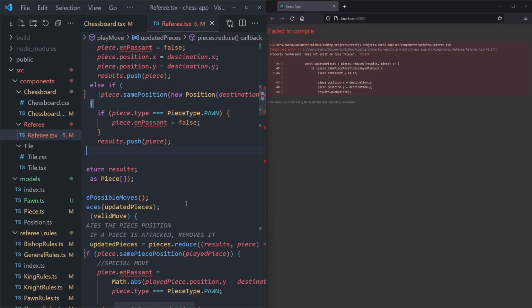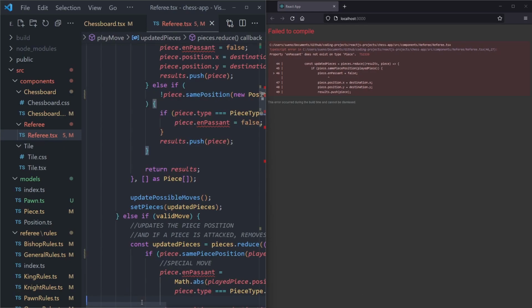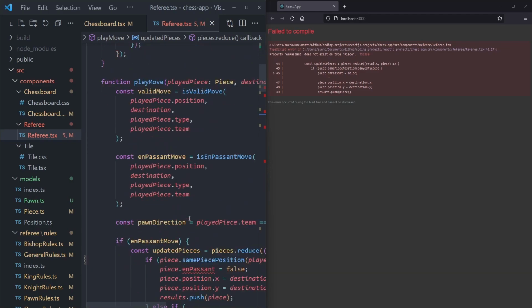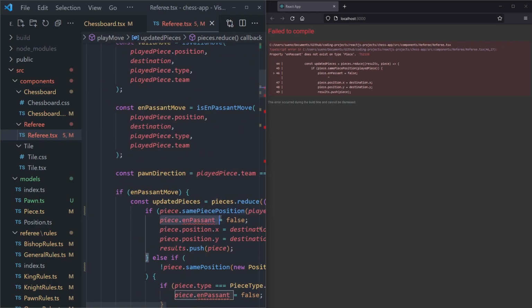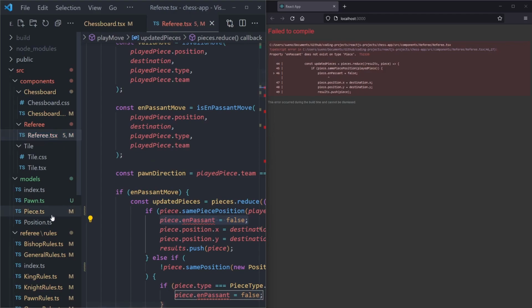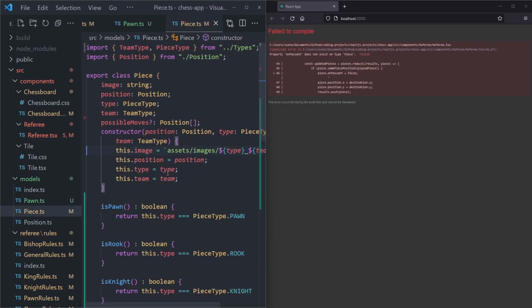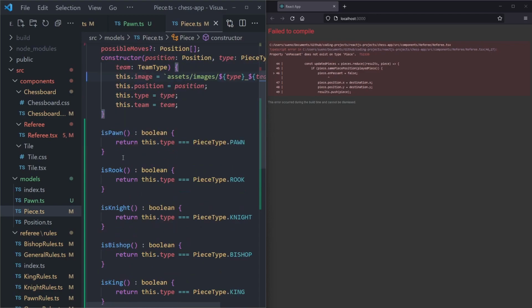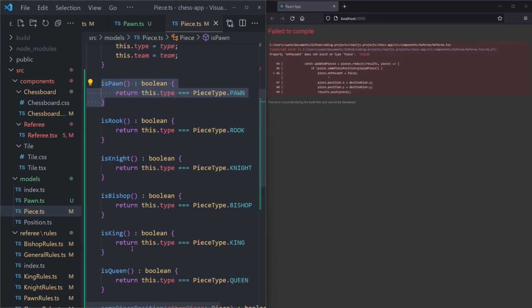Alright, so I've brought back the code that we have created, and I have also brought back the errors that we got when we removed the enPassant property from the piece, which is normal because we don't have it on the piece anymore, it's on the pawn right now. We are going to fix those, and in order to fix those, we are going to use the new functionality that we have built onto our piece, which is the functionality to determine if the piece is a pawn, a rook, a knight, bishop, king, or a queen.